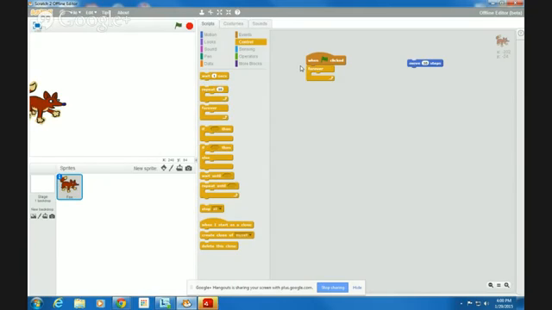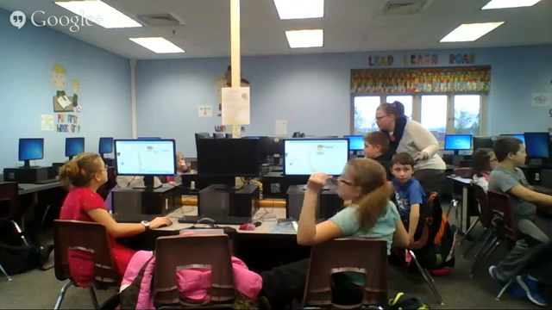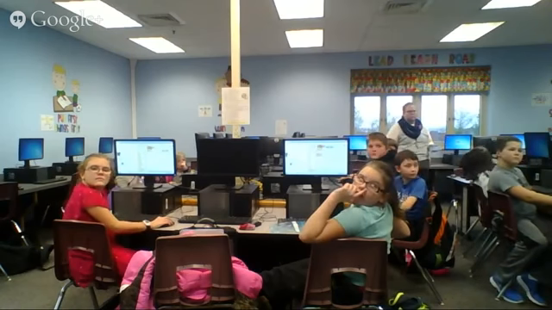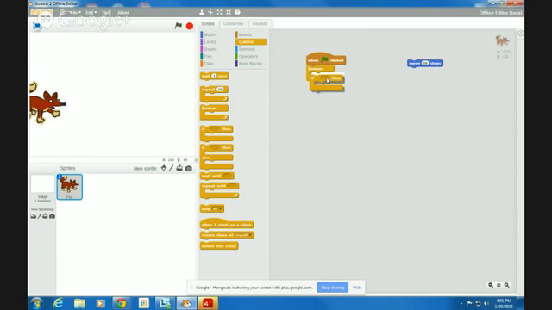So has everybody got that done so far? Yes. Alright. After that, find the block under Control that says if blank then. Drag it off of the category list. Watch what he does with it. Drag it into the middle of the forever block and let go, and it should be sticking right in the middle of the forever block.